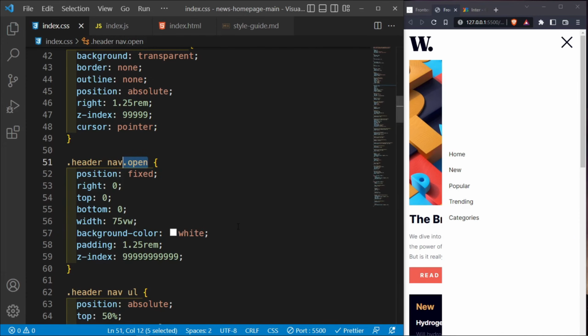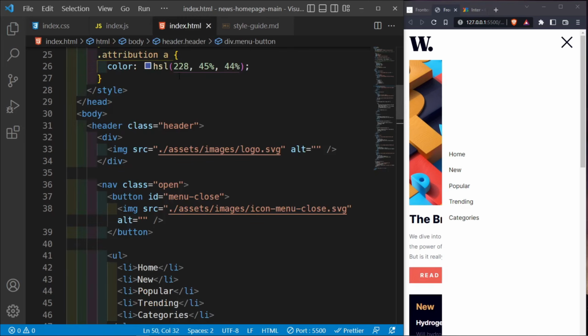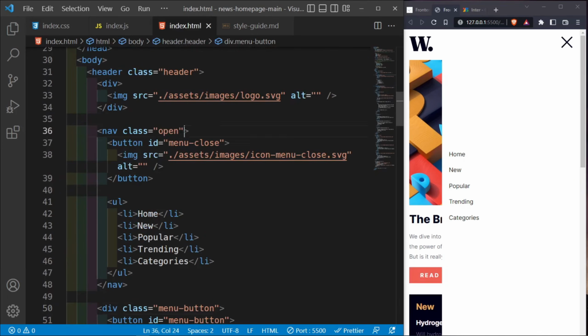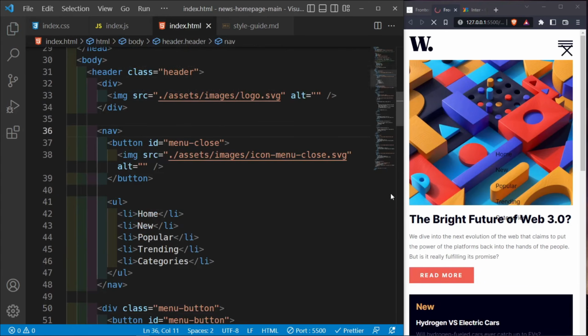Now what we need to do is apply these styles when we click on our menu button. So we are going to go back inside our index.html, and then we're going to remove this class from here, which means that these are not going to apply. And by the way, see how we were seeing this too? We don't want to be able to see this navbar. Oh, we're also seeing this.